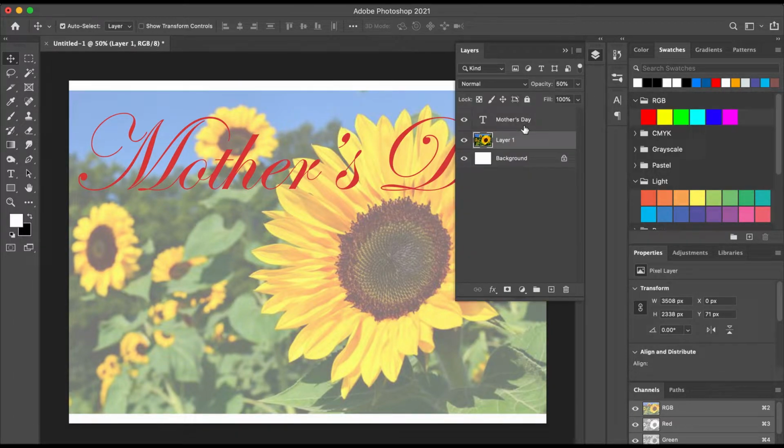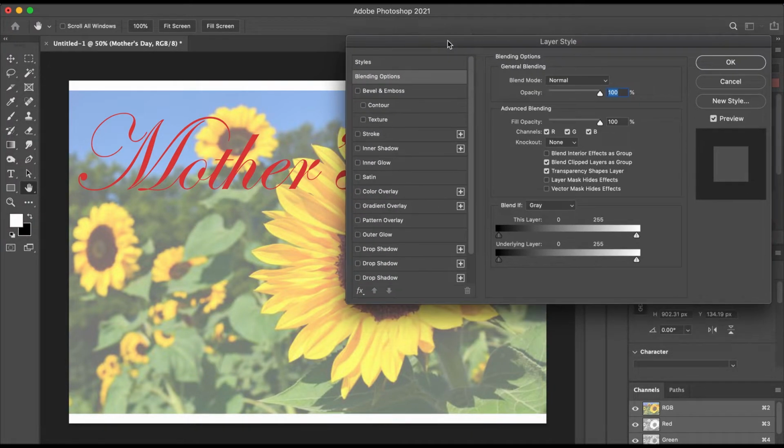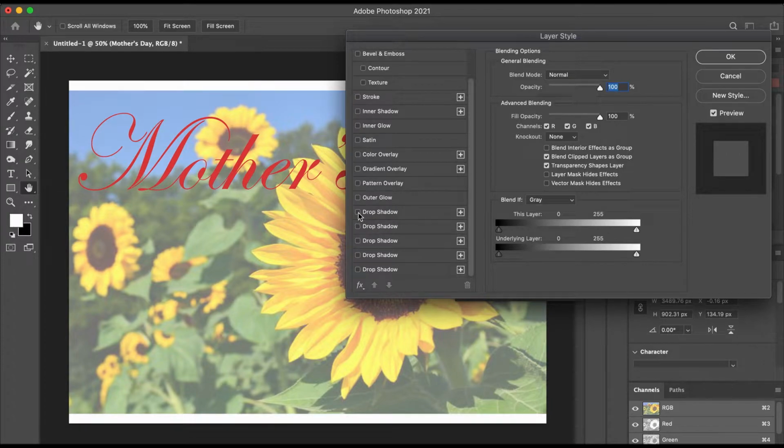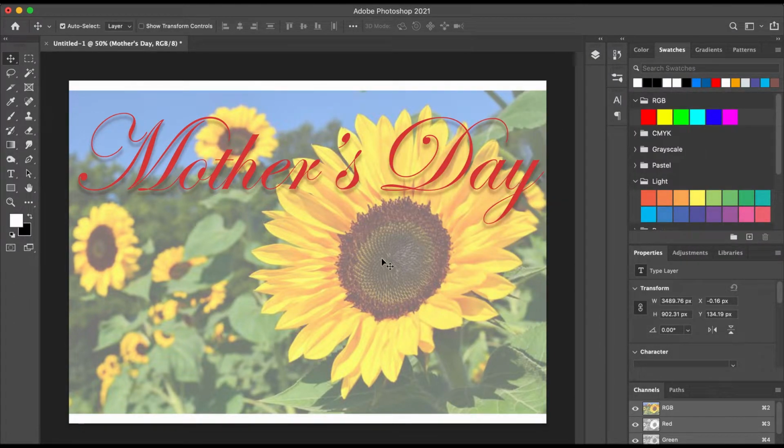Go to Mother's Day. Open up the layer styles. Go to bevel and emboss. So play around with these settings here. Let's go for a drop shadow. Yeah, that's a nice drop shadow. Click OK. What else can we add for a Mother's Day scrapbook?